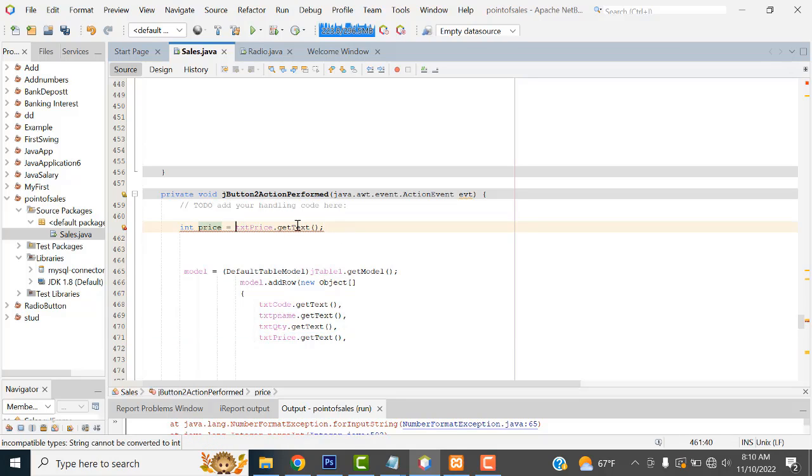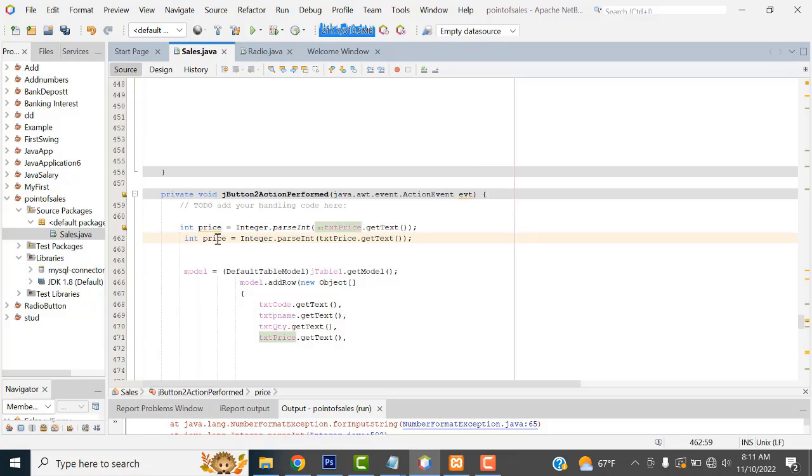Drag it here and you have to write Integer.parseInt. The same thing, you just copy and paste it over here. This one should be quantity, txt quantity. You have to parse it here, txt quantity, right?